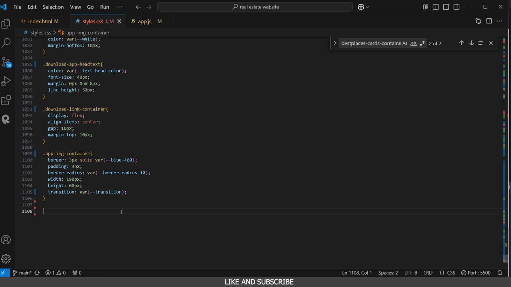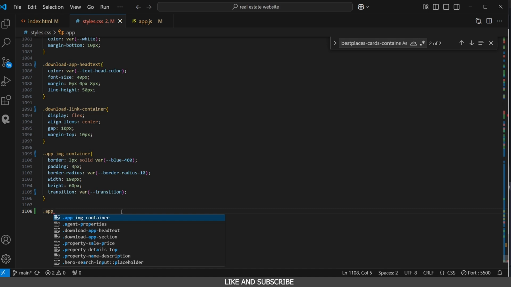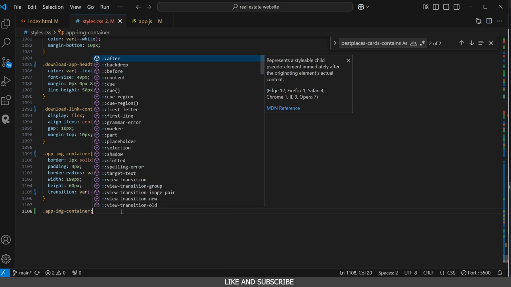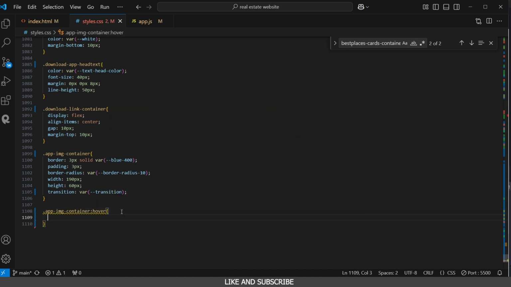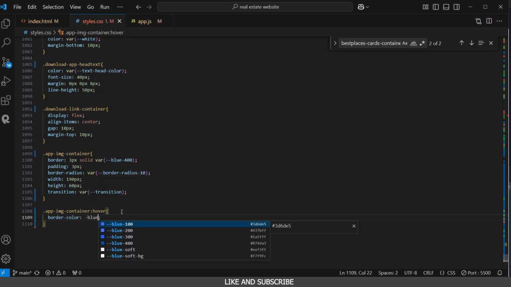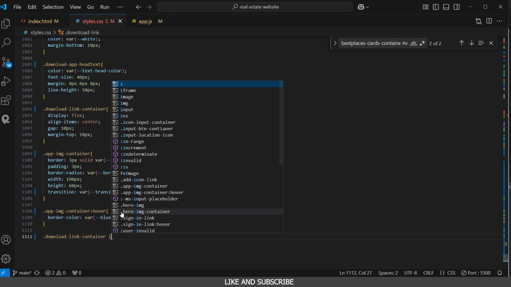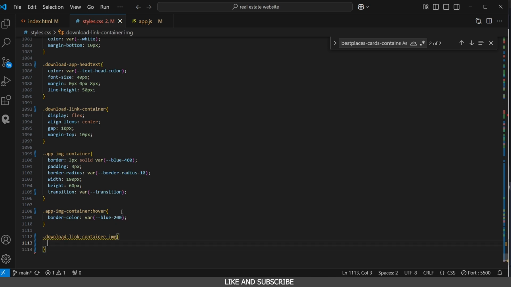So down here for the image, but before the image, let's add our hover effect to the link. We need app img container, then we're going to add hover. On hover, we are going to change border color to blue 200. Then after that, we're going to style the image by typing in download link container, and we're going to target the image right in front of it.